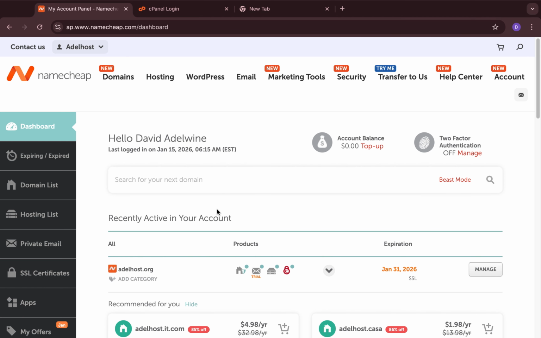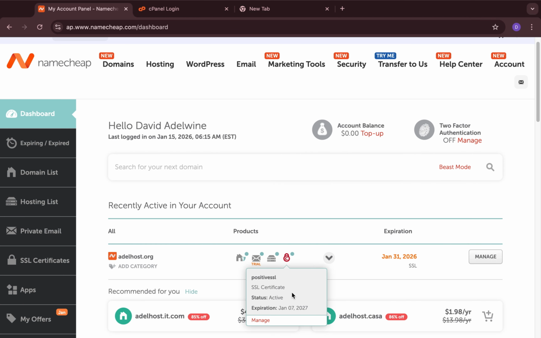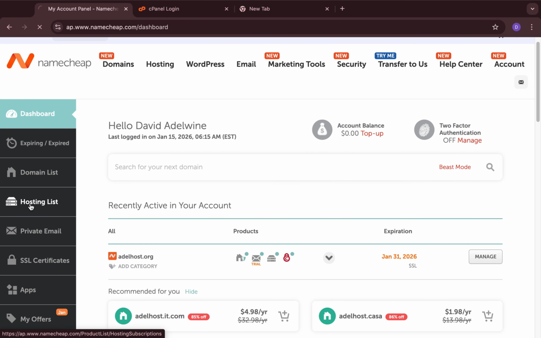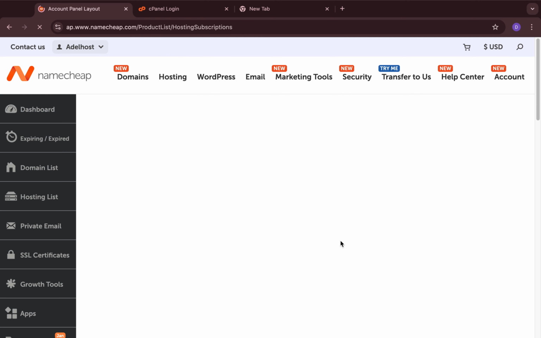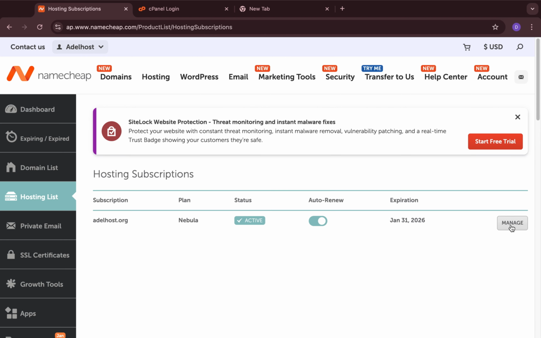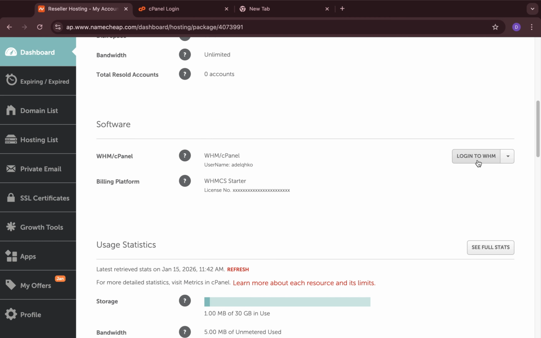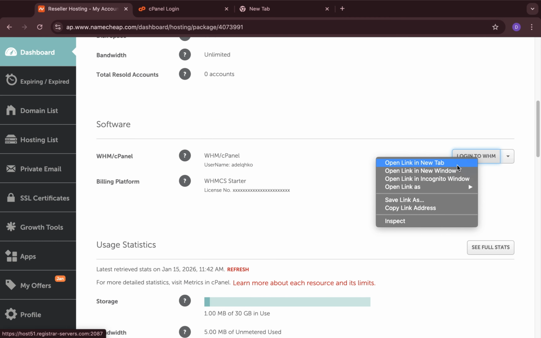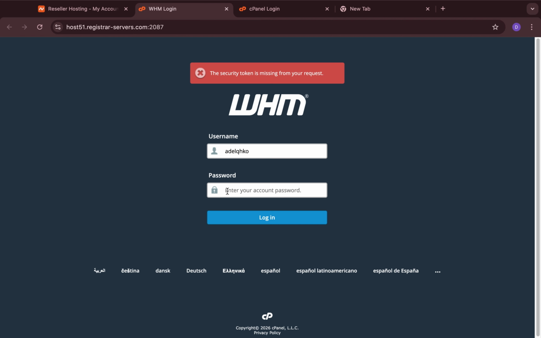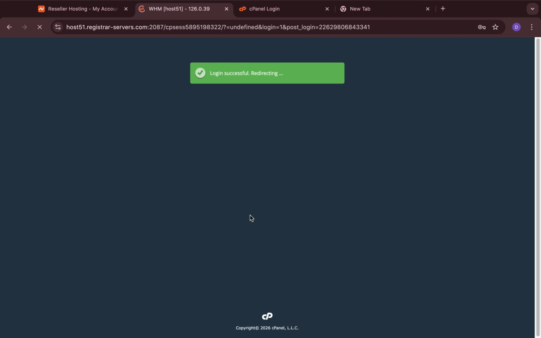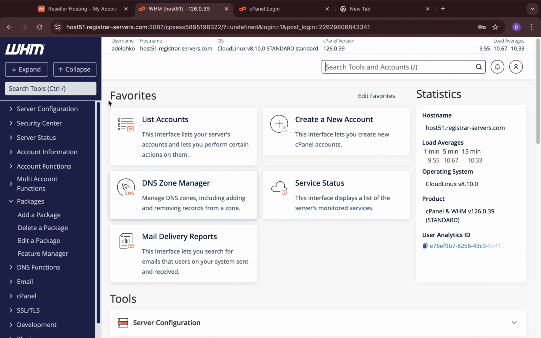Now that we have successfully purchased our reseller hosting, set up our name servers, and activated SSL on both Namecheap and cPanel, the next big step is WHM. This is where the real hosting business setup begins. Everything we have done so far was preparing the foundation. WHM is where we actually start building.